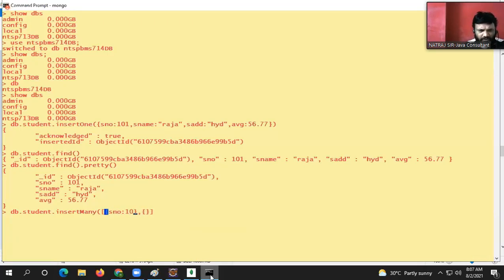SNO is equal to. Sorry, if I give a duplicate value, what happens? Nothing will happen because this is the primary key column. This is the unique value. Okay. Right.